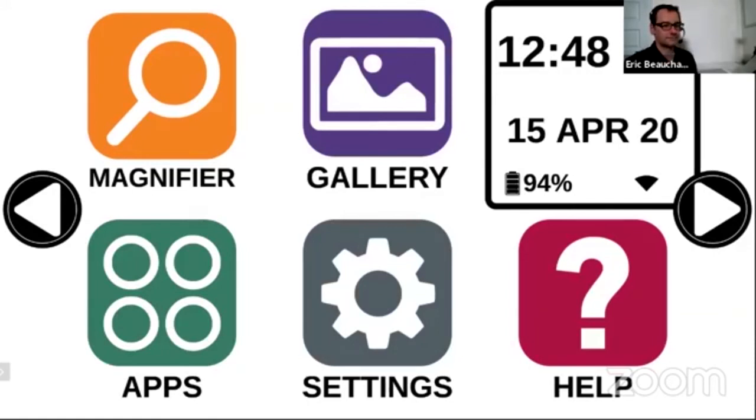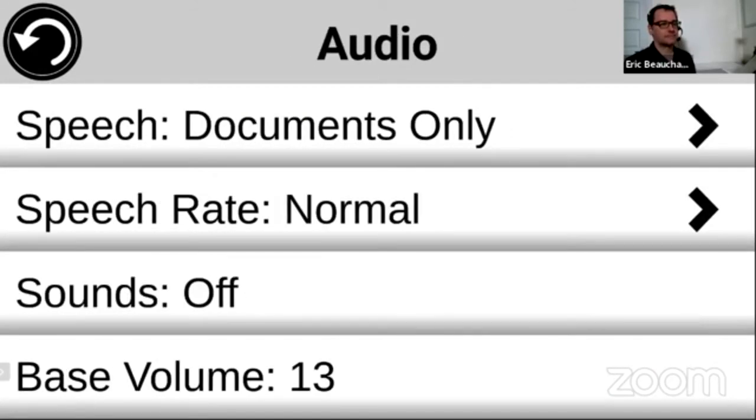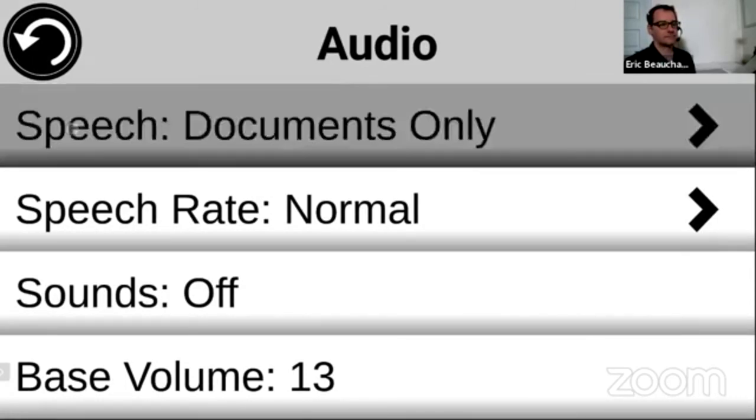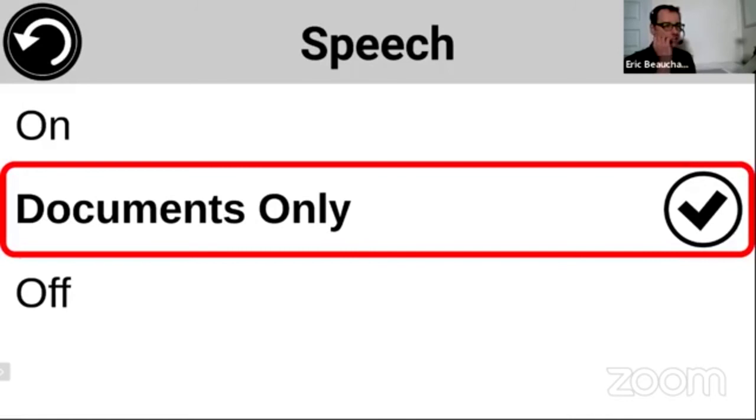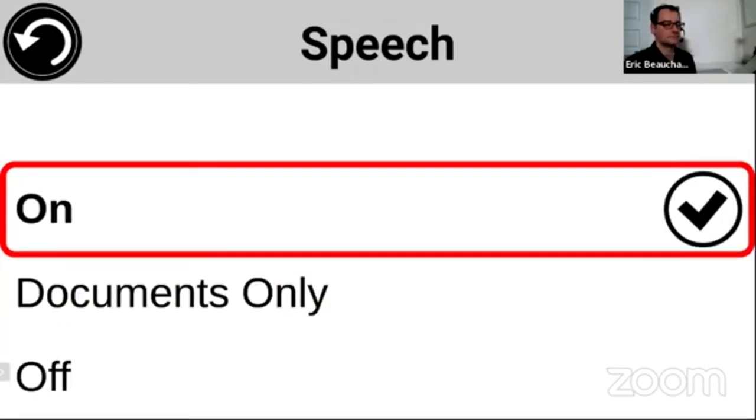Okay, we've added the next features that I'm going to show you for students who have a lower vision, very low vision, so they can navigate with the audio. I'm saying student, but any adult. So in the speech, you tap on speech here, and I had speech on documents only. So when I was in a book, it was reading my book, but it was not talking while I was navigating through Prodigy. So if I put speech on, it's always going to talk.